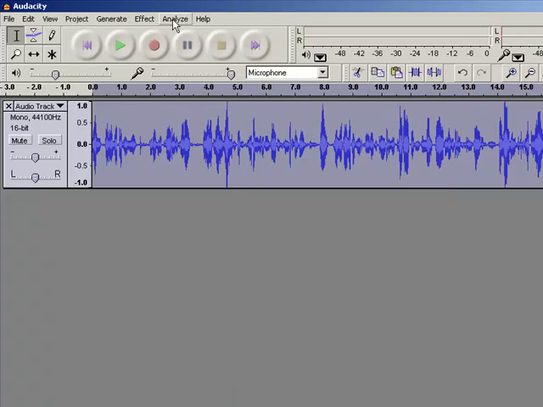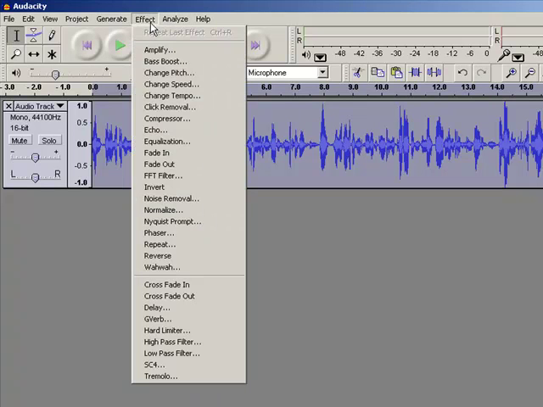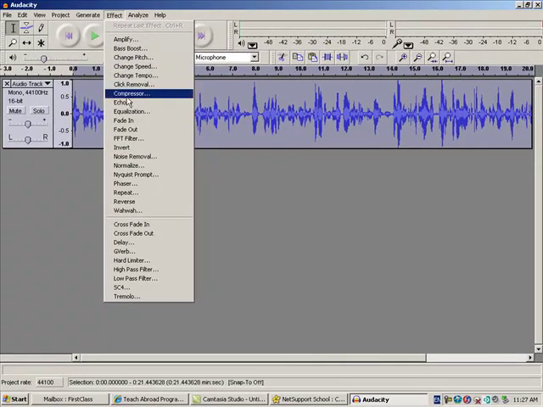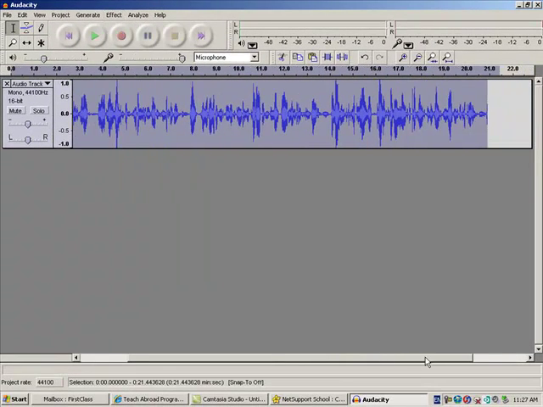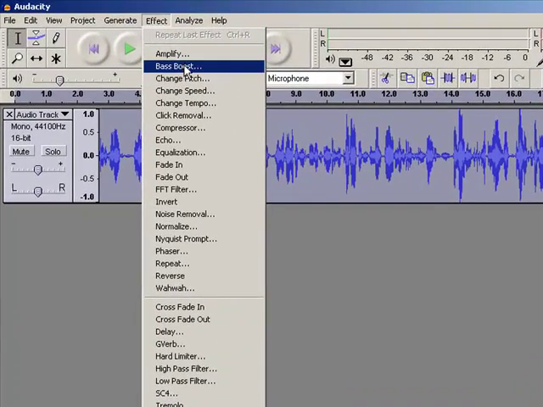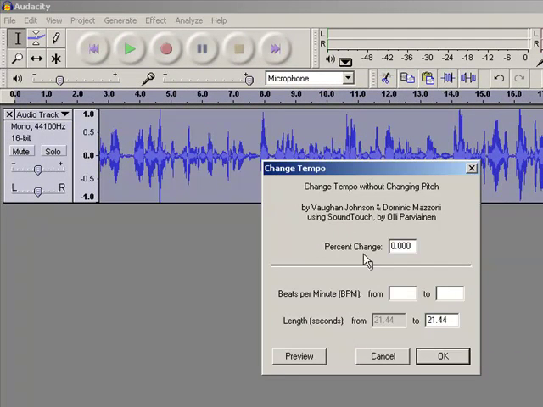I can also change the tempo. Now, if you're asked to do something that's going to last, let's say, 20 seconds, you can slow this whole thing down without affecting the voice. So I can come back here and say, I want to change the tempo. I want to speed it up a little bit.